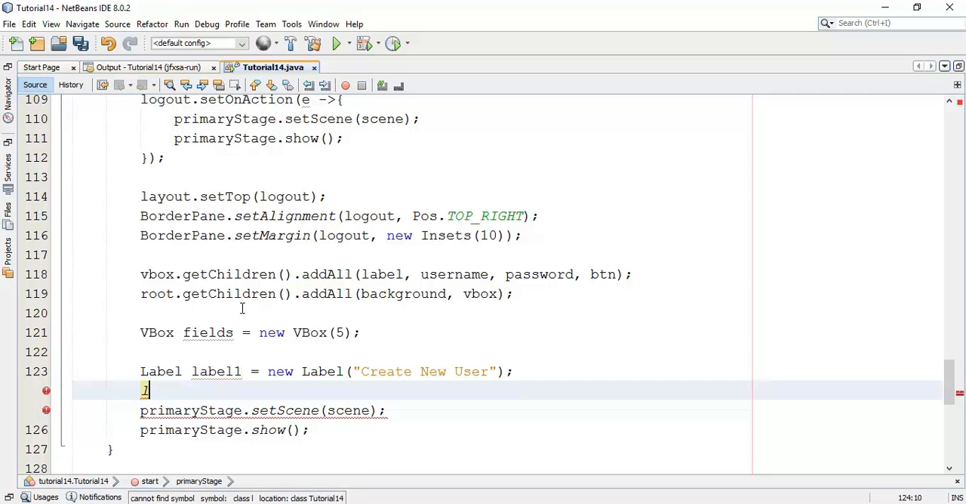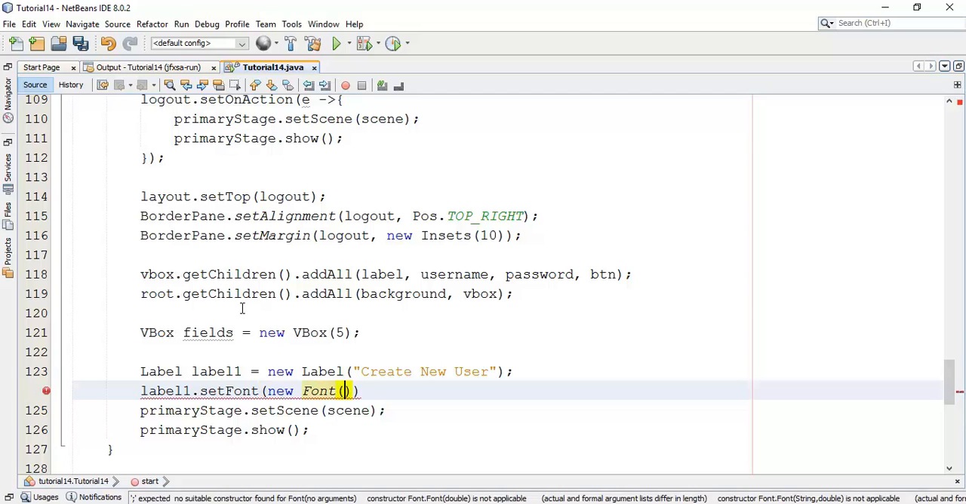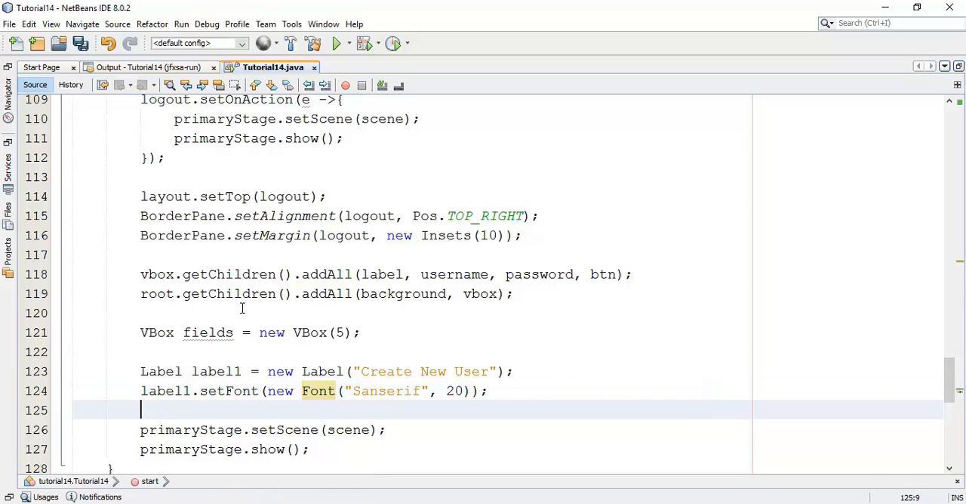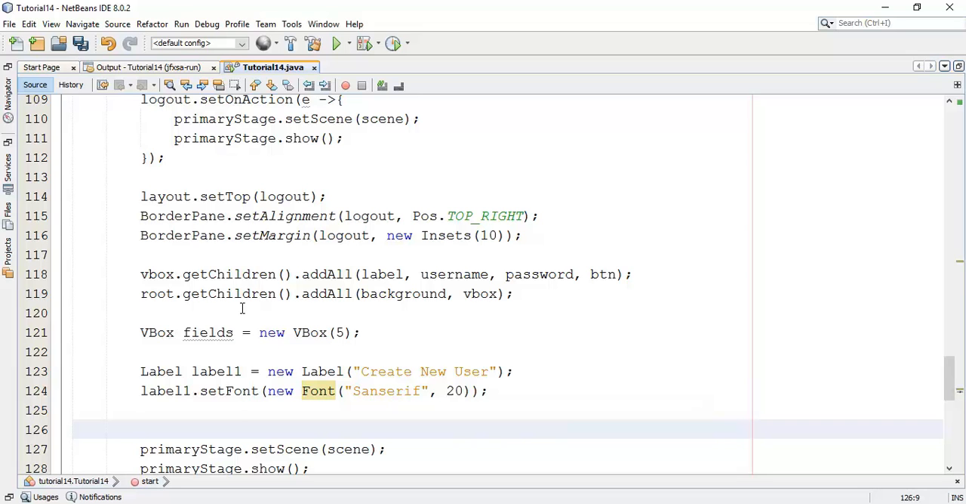Next I will set the font of label. So label1.setFont, and in that new font of type sans serif and font size say 20; semicolon.